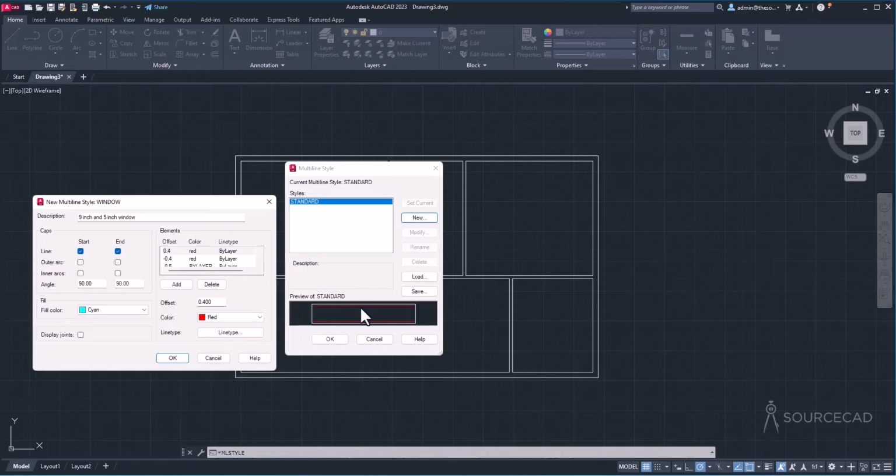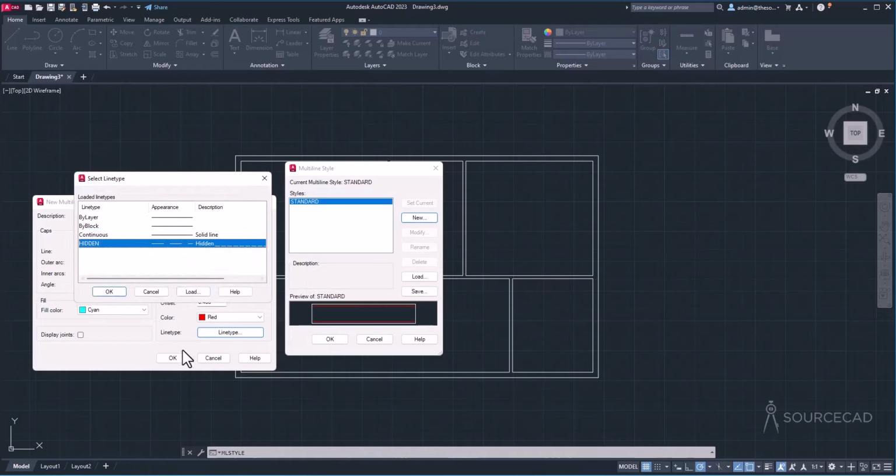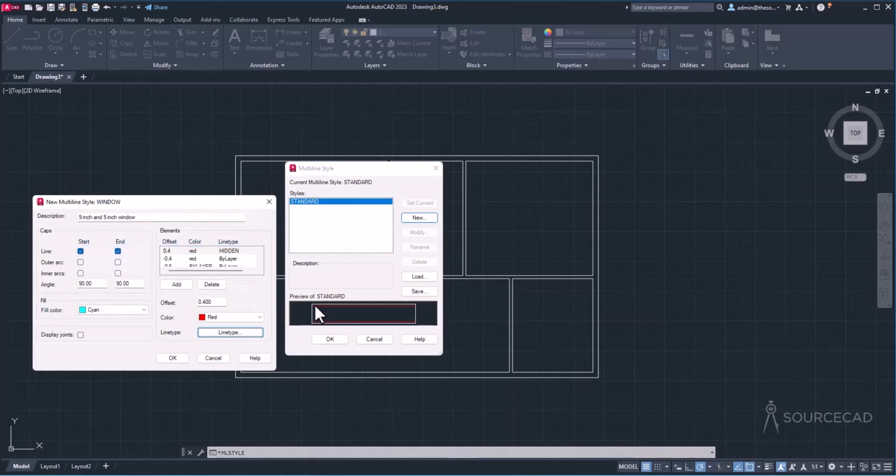You can also change its line type. If you want it as hidden line, you can do that. And in this case, we of course want it as hidden line. So I'll go to line type, load, and ISO dash, or even hidden if you want. So here we have it hidden. Maybe I'll use hidden line type for this. Select hidden and click OK. Now this one, the 0.4 line, has hidden line type.